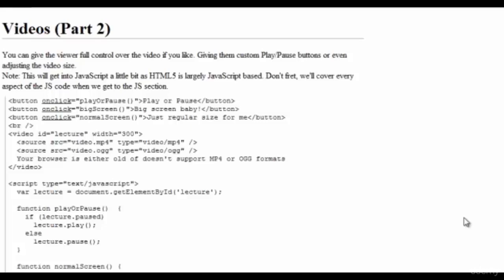Videos Part 2. Along with being able to show videos very easily with HTML5, you can also give the viewer full control over the video if you want to. You can give them a custom play or pause button, or even adjust the video size.